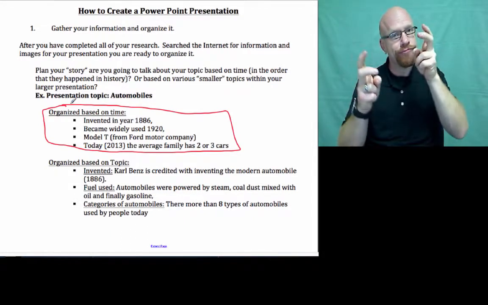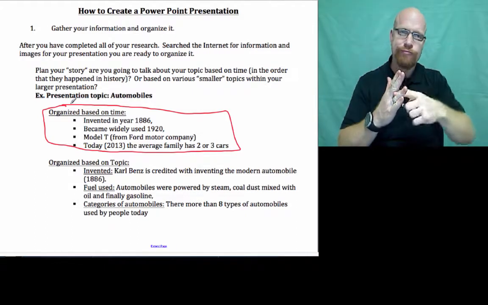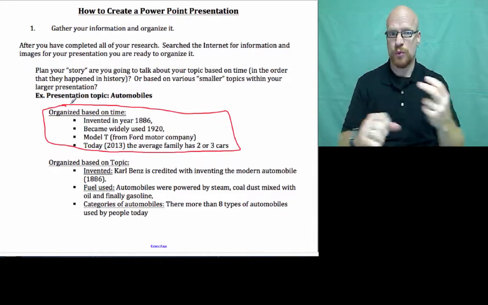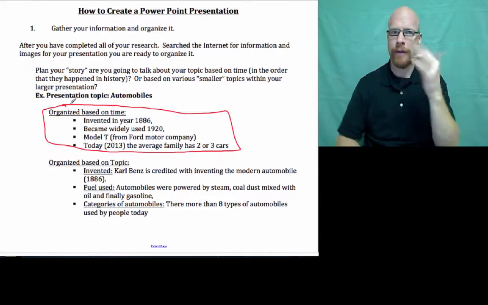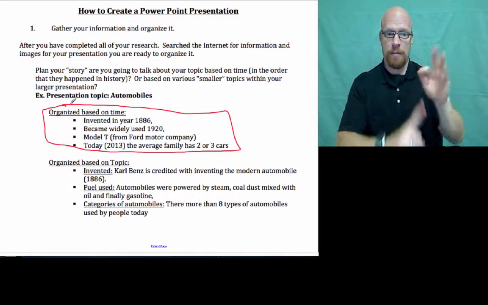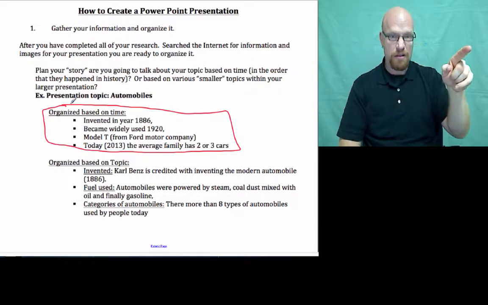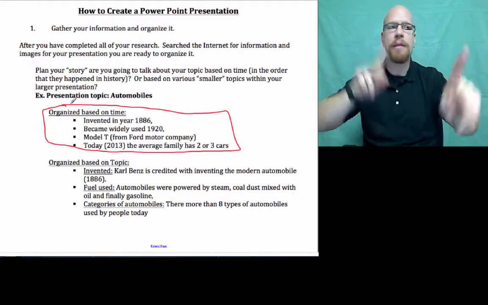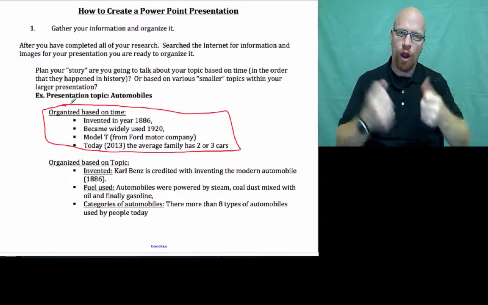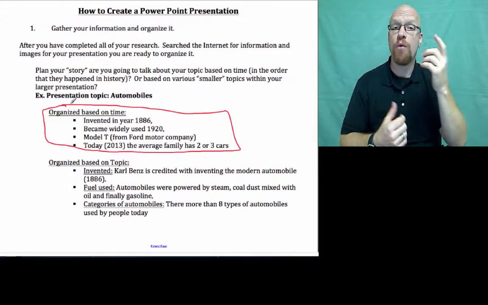The first modern automobile is credited to be invented in 1886. They became widely used in the 1920s. The Model T was made by the Ford Motor Company. And then today, an average family has 2 or 3 cars. That's a time sequence.